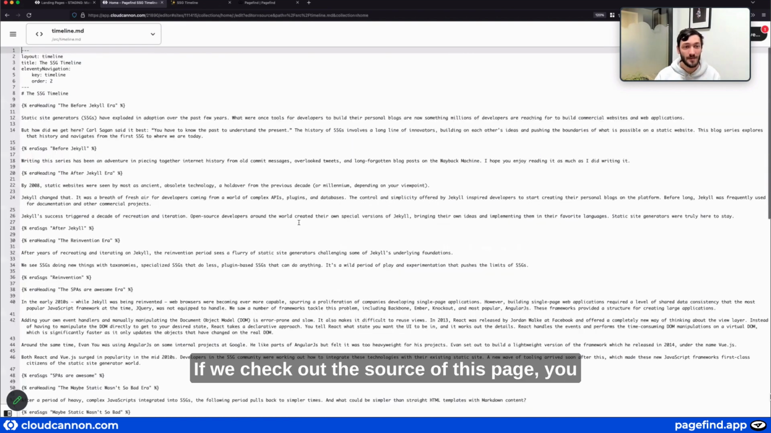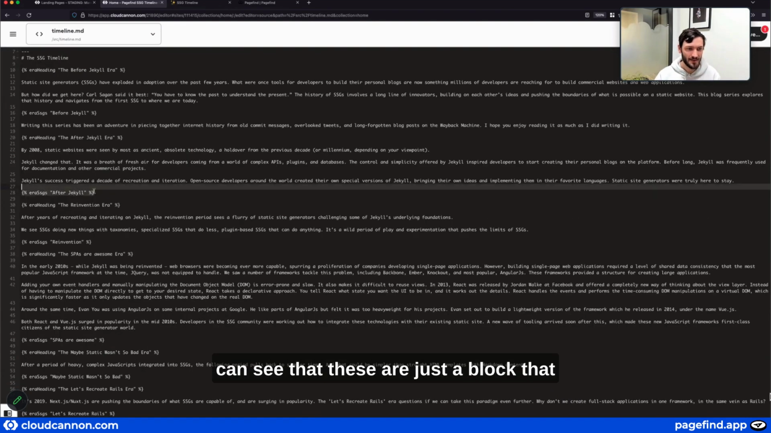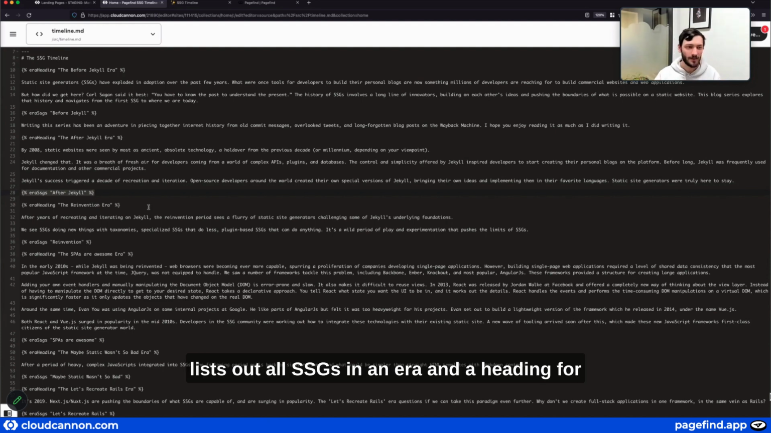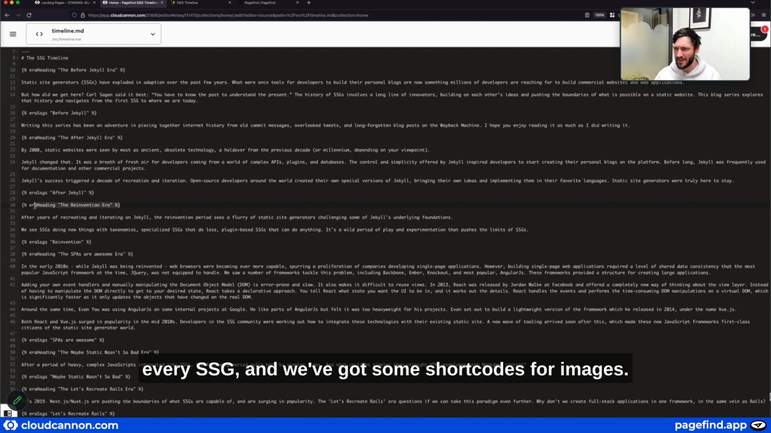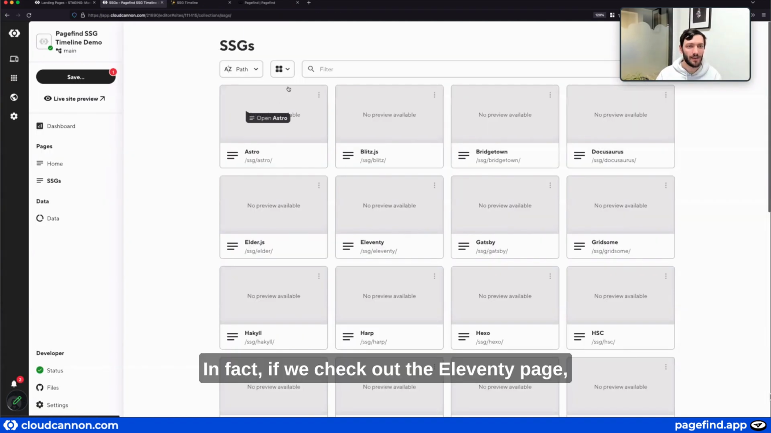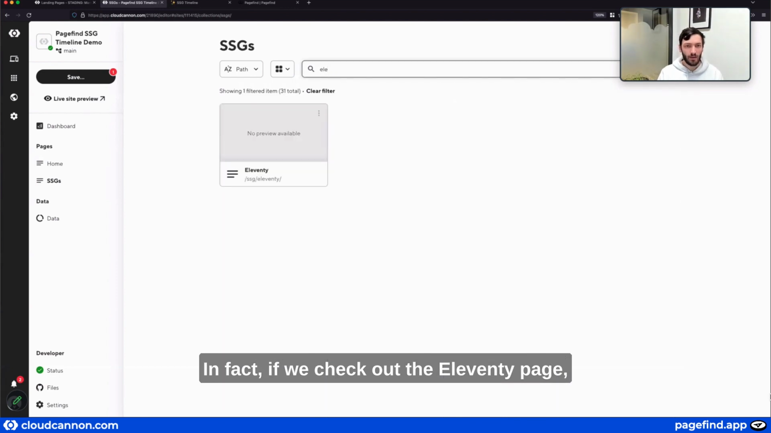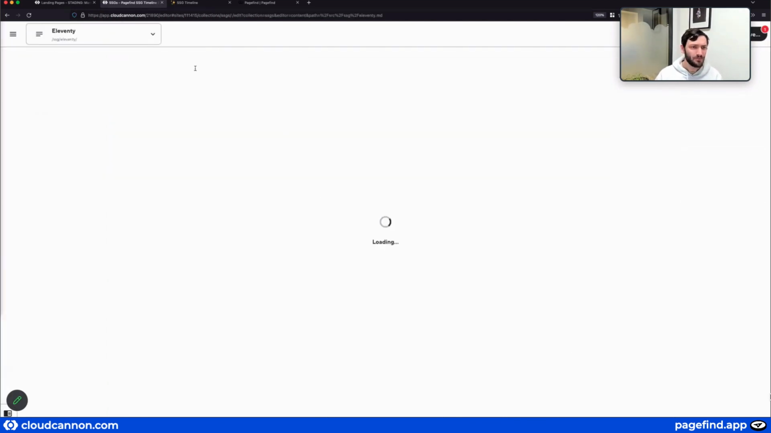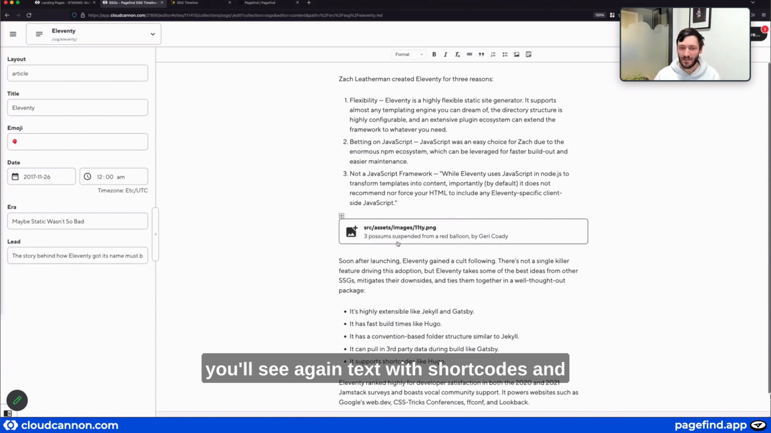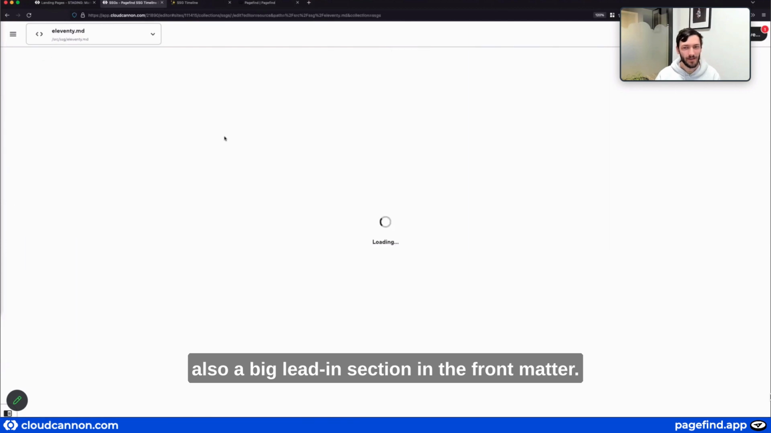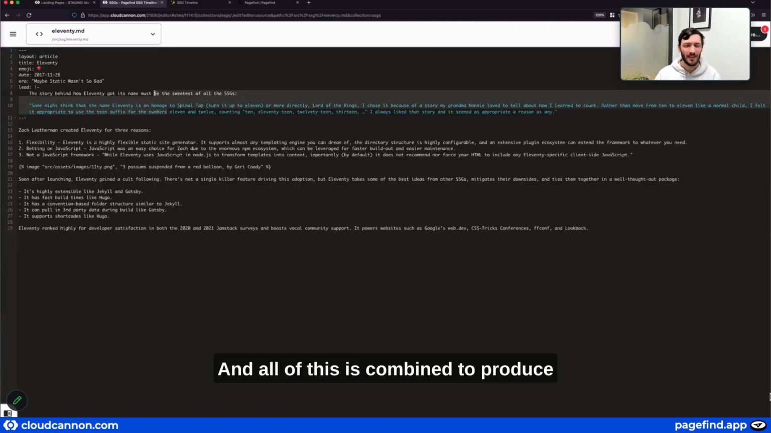If we check out the source of this page, you can see that these are just a block that lists out all SSGs in an era and a heading for every SSG. And we've got some shortcodes for images. In fact, if we check out the Eleventy page, you'll see again text with shortcodes and also a big lead-in section in the front matter. And all of this is combined to produce this output page that ultimately we want to search.